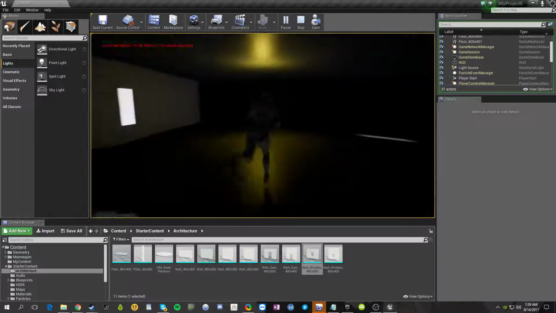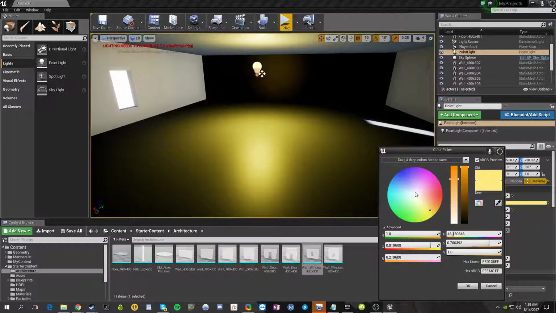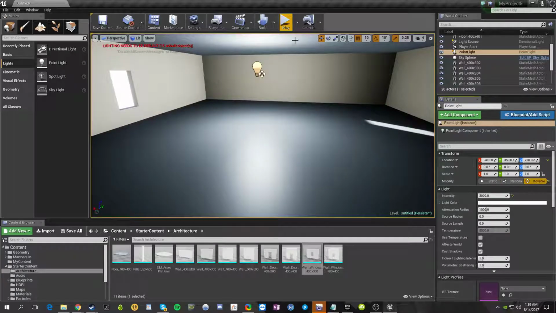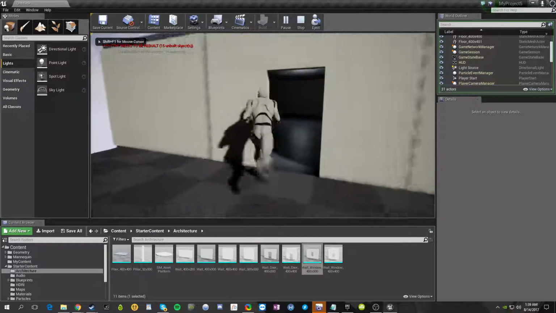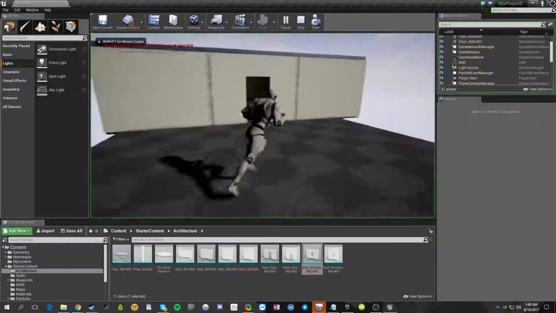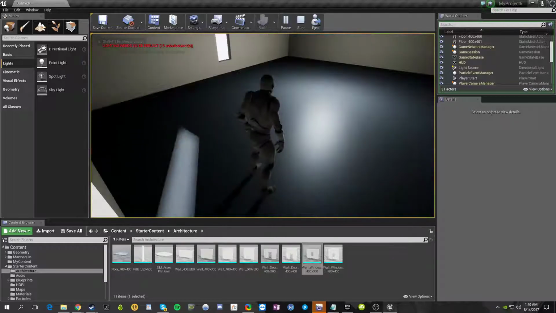So here we go. Wow, this is not bright at all. Okay, we're going to go back to white, I think. Just turn it back to default. How does this look? I think we need to increase the intensity a bit more. And turn this back to default. Now how does it look? Okay, a lot better.